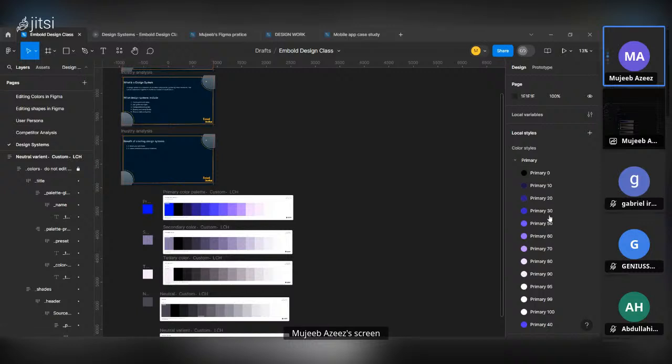Your neutral and neutral variants are gray colors you use, like your white and black, for things like text and borders.